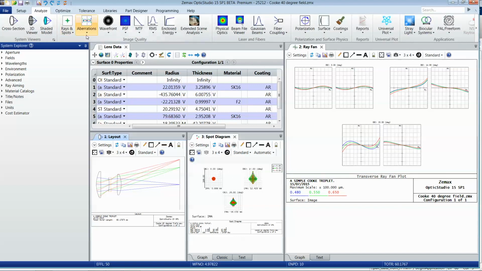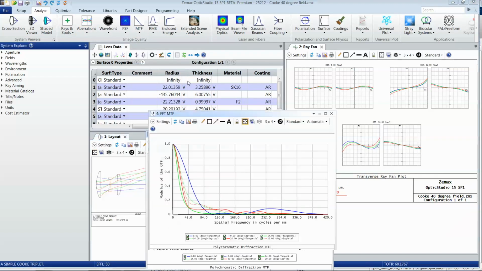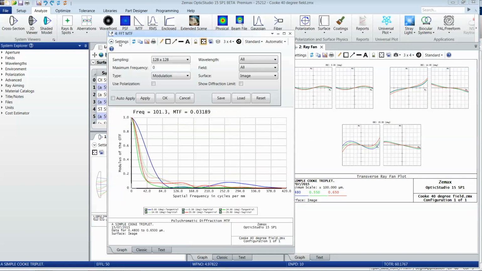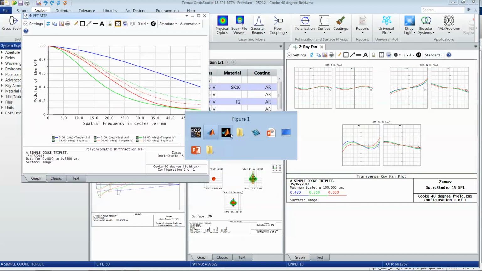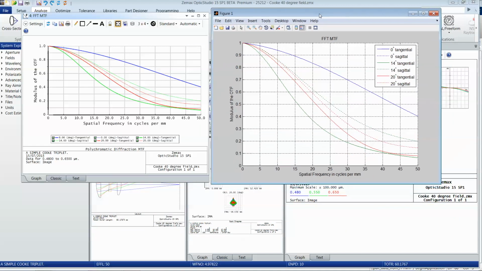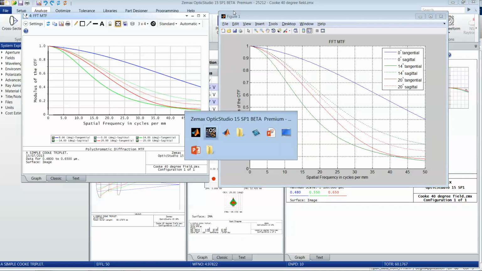Let's see how the FFT MTF looks. So let's open a new one. Like we did in the API, we changed the sampling to 256 by 256, and the maximum frequency to 50. Click OK. And let's bring up my Matlab figure, and you can see this is exactly what we just created. Okay, so now let's move on to our non-sequential example.